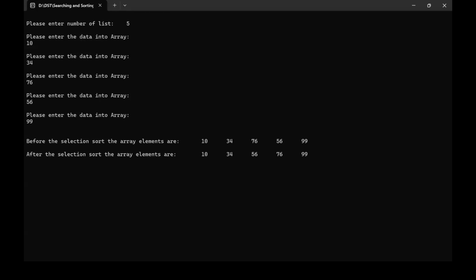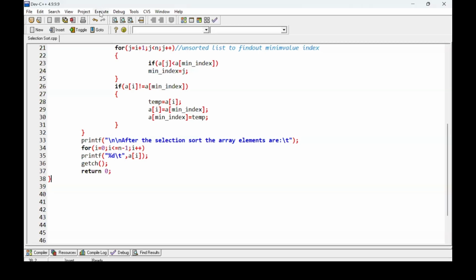So is this sorting or not? Yes. Before sort, we entered the elements 10, 34, 76, 56, 99. After sorting, the elements are 10, 34, 56, 76, 99. Let us execute the program once again.